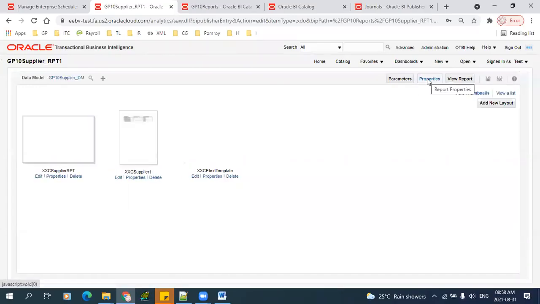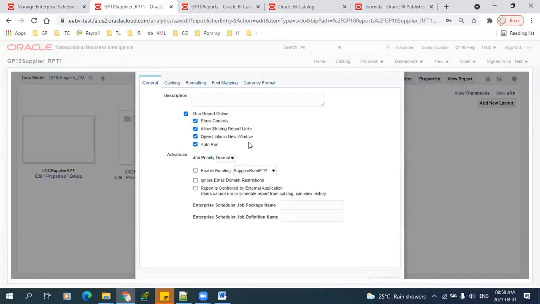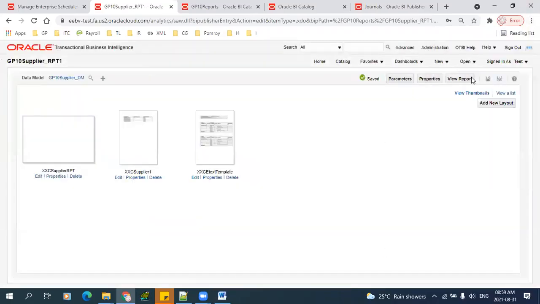Here there is a properties section available. Just click on the properties button. There is an auto run checkbox available here. By default, auto run is enabled. Just disable this auto run property, click on OK, and save your work. Just click on view report.